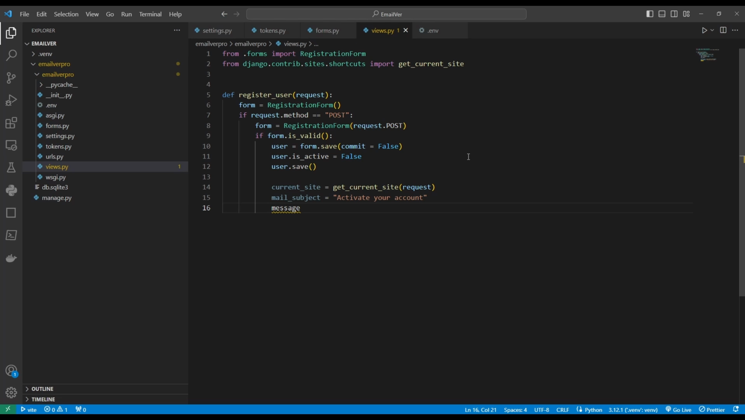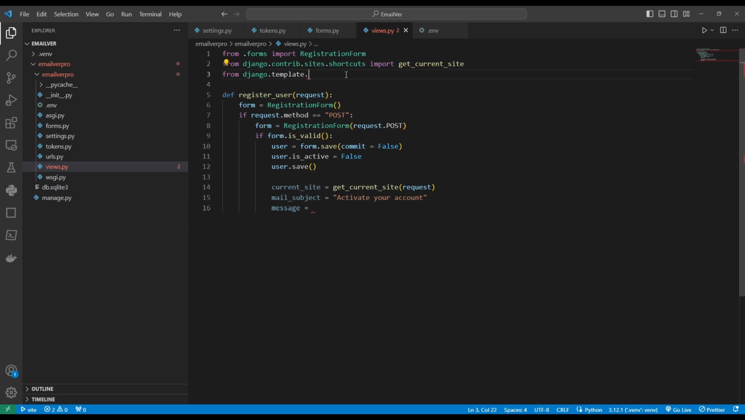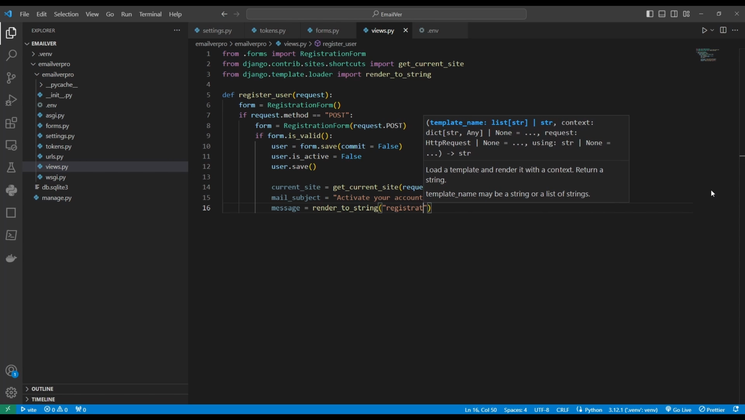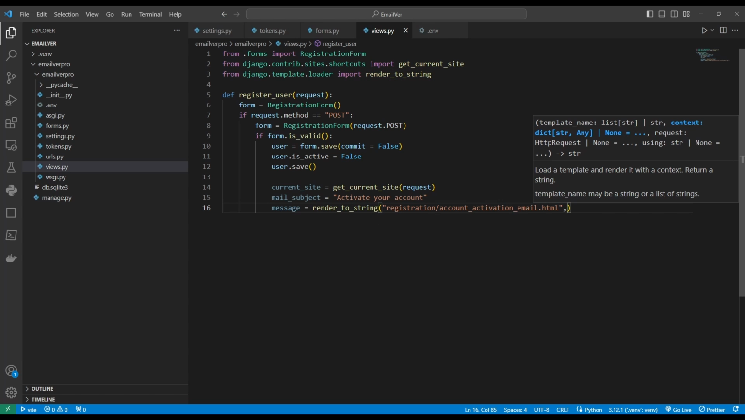And our message, we want to render it to string. So let's import render_to_string from django.template.loader. All right, so message equals render_to_string('registration/account_activation_email.html'. And this is an HTML file that we have not yet created and we will be creating in a moment. Right, let's add a comma.